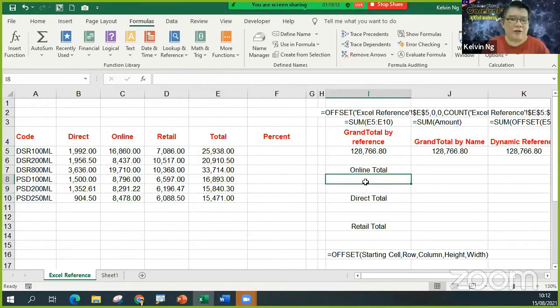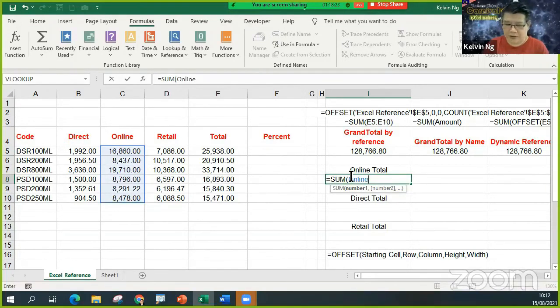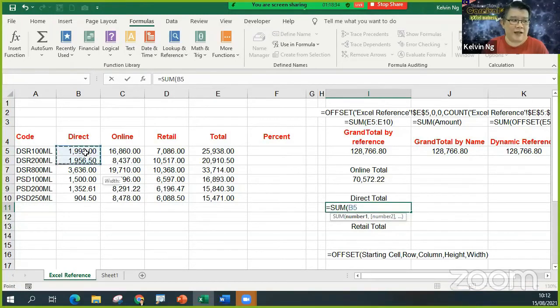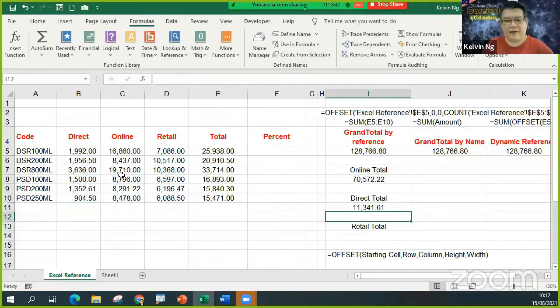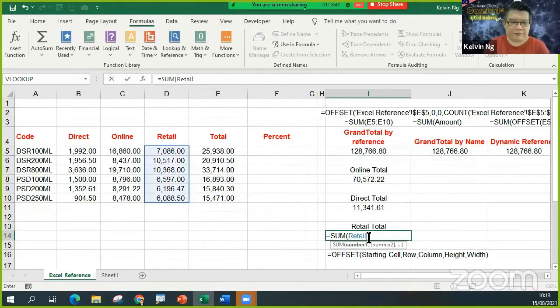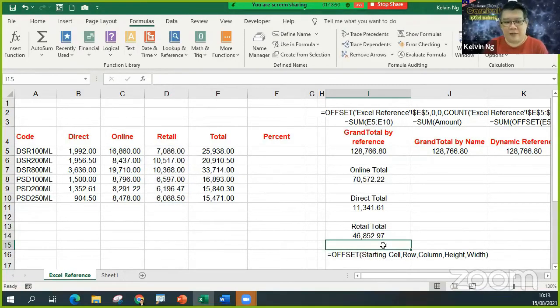Then I want to come here. I want to know what is the total for online. So I put equals sum online. That's it. When I use the name online, it works here, and it will give me this answer. So if I put here equals sum, I'm going to put in the name, which is called direct. Now if I use my mouse to highlight, I can still get it. It's called direct. Now this range of cells will forever have a name, right? I can do it that way, or I can just put here sum retail. That's it. I have all my totals done.